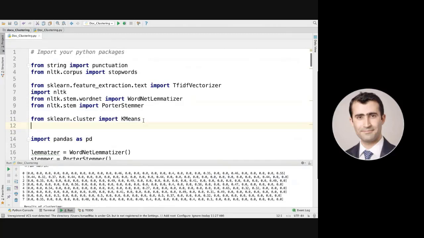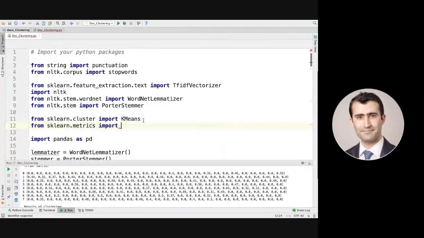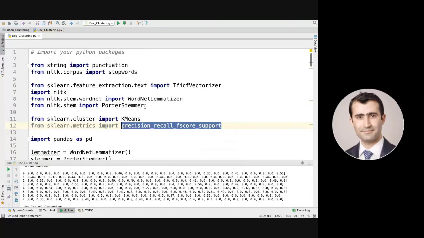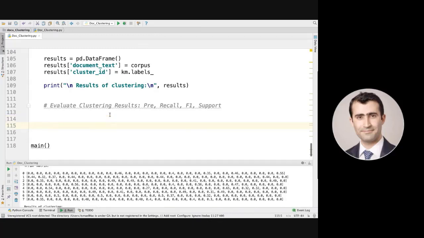So now we go with from sklearn.metrics import precision, recall, F-score, and support. We can use the four methods. So we can evaluate the clustering results based on four clustering aspects. For that purpose, we need to have our benchmark there, right?